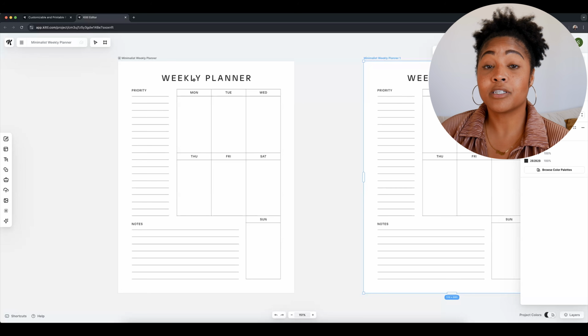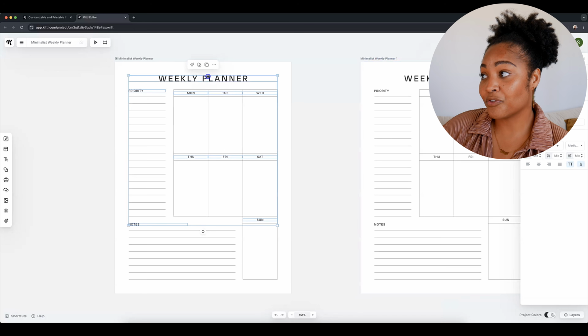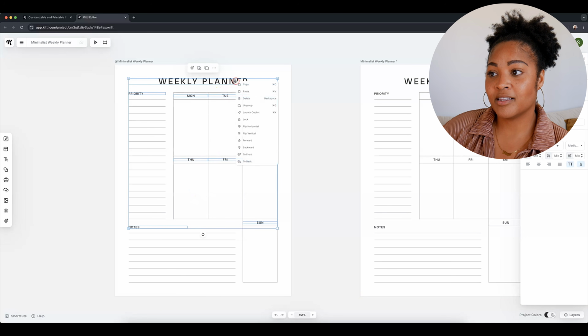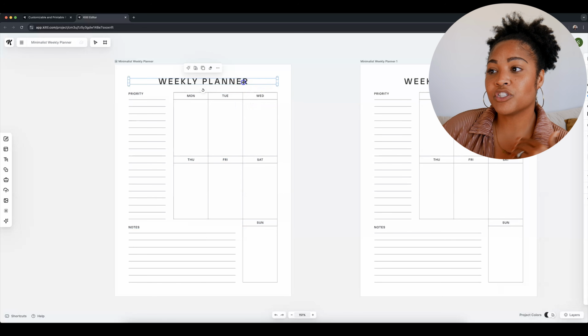Of course, you can use a bunch of different fonts if you want. That's not my vibe. I'm going to surf through these fonts and see which one I like. All of these are selected after I just selected weekly planner, which means they are grouped together. So we're going to ungroup them, and then we're just going to start here.